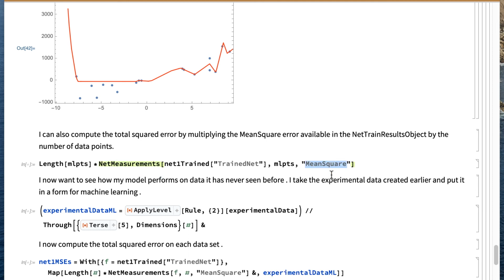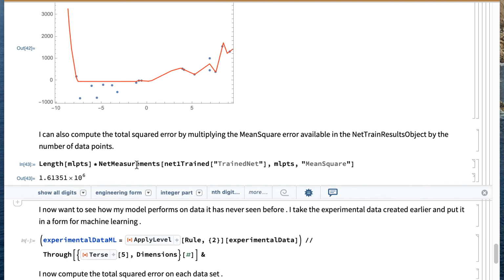We can't get the sum of the squared residuals out directly, but we can get the mean of the squared residuals out. And if I multiply the mean by the number of points, then I get the sum of the squared residuals. So that's what I'm going to do. And I get 1.6 times 10 to the 6th as my sum of the squared residuals for this model.